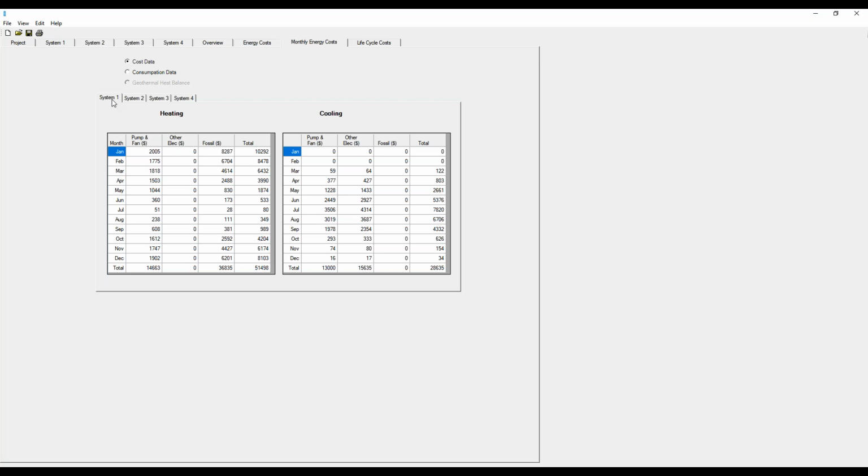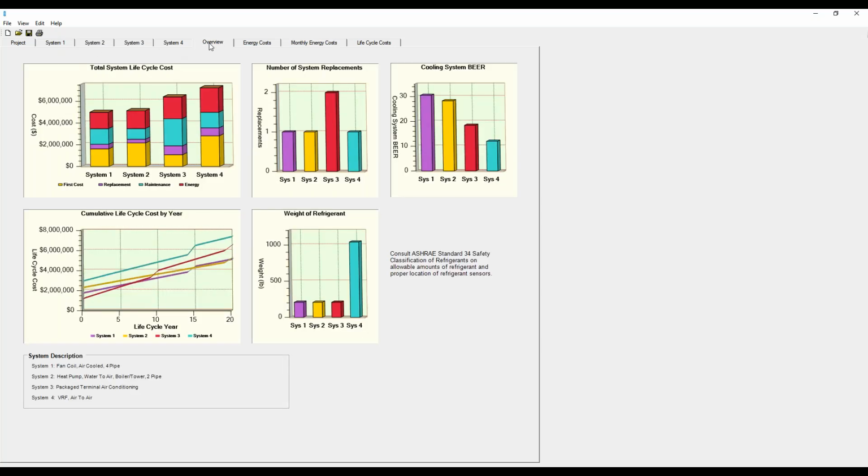All right, again, we've gone down into a lot of detail and gotten into some of the weeds. You can do that pretty quickly. So let's go back up and take a look at some of the other screens. So let's take a look at that overview. This is probably the nice summary screen that you can get to. So this compares all four systems, cumulative life cycle cost by year, what that cooling system BEER is, the system replacement side of it, and that system replacement certainly goes to your life cycle cost.